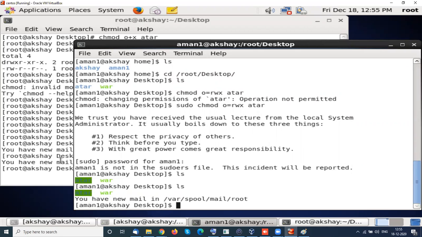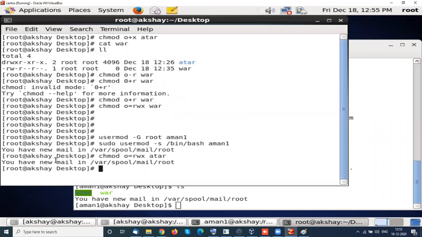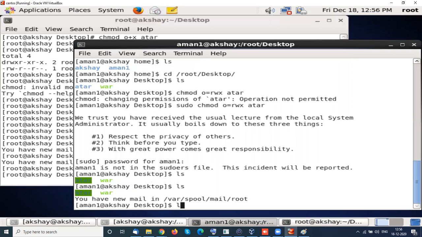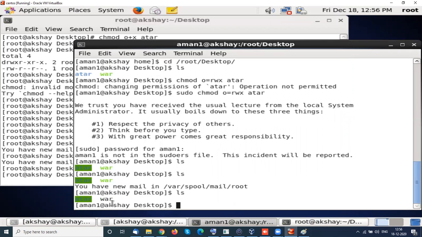If I remove that permission, then Aman cannot do anything on that folder. chmod o minus rwx for other, and the file name is var. So let's check the color. Color is white.